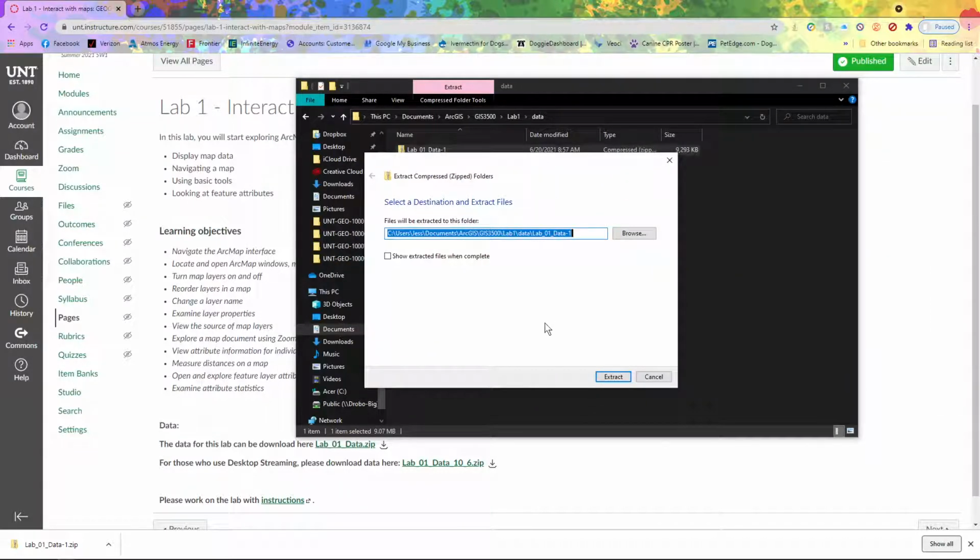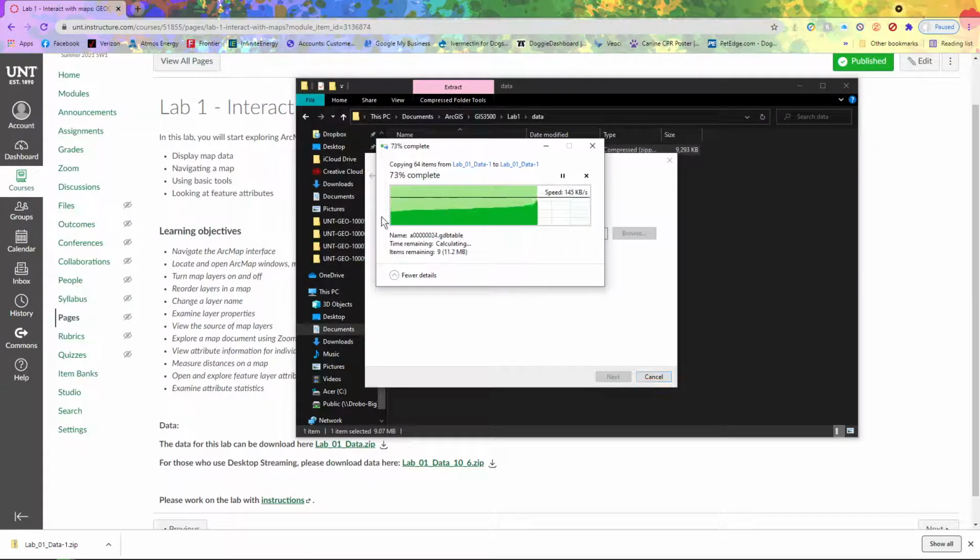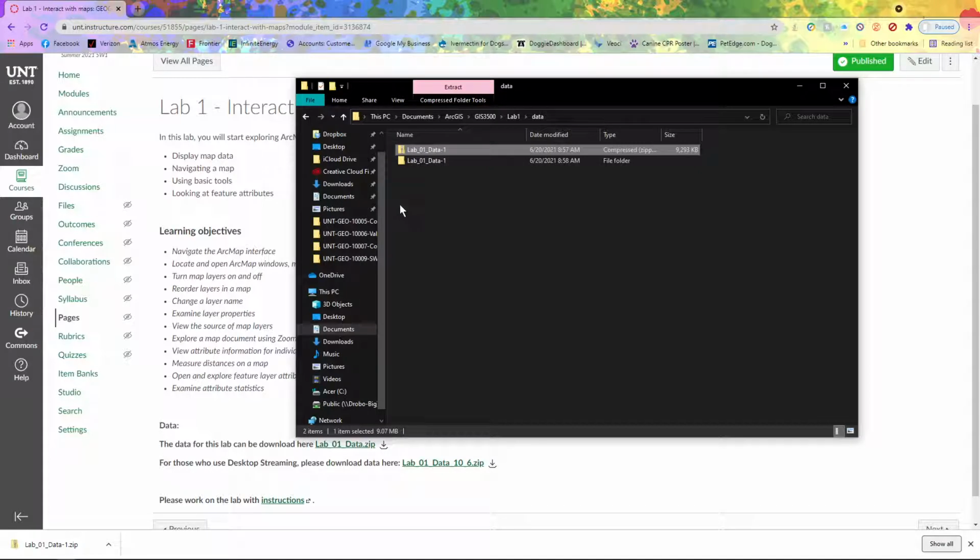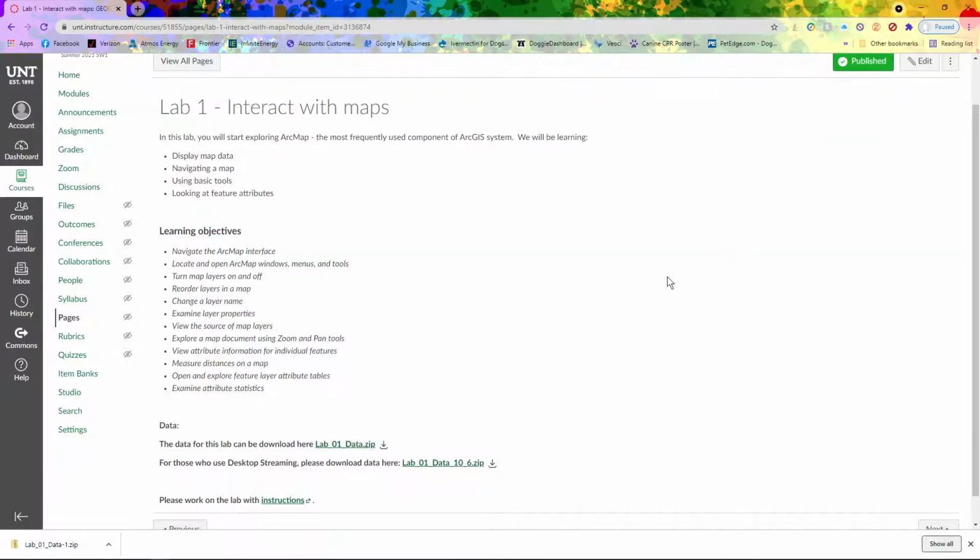This pops up. It popped up on my other screen. Make sure this is unchecked because it's just going to open a different folder that you don't need. Just use the default here, hit extract. It'll extract and do its thing, and then we've got our file folder right here. So we're ready to go. We'll go ahead and minimize that.